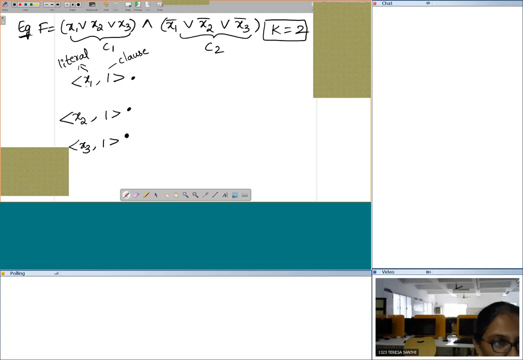If you have understood that, then I will move to the next class. The first class contains three literals, so on the left side I have put three dots. The first dot is for the first literal, the second dot for the second literal, the third dot for the third literal. The first literal is x1 and it belongs to the first class, so x1 comma 1. The second one is x2 comma 1. Next, x3 comma 1.